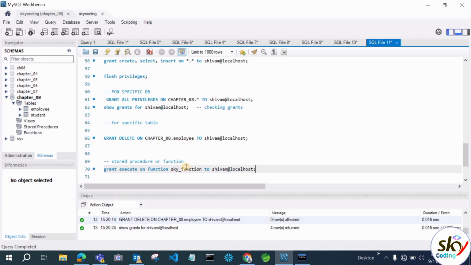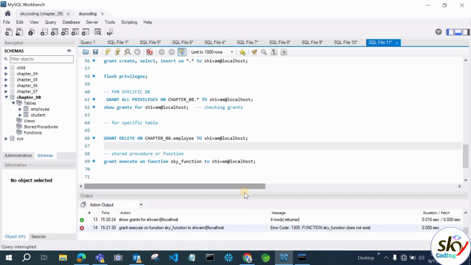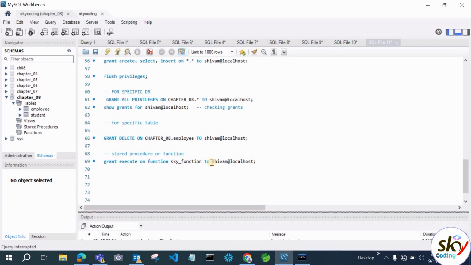As now I do not have any function because we have not covered stored procedures and functions. We will cover them later, and then we will understand this thing. Meanwhile, just understand how we have to write the query for granting the permission. If you run this, you can see sky function does not exist because we have not created any function with this name. We will understand stored procedures and functions briefly in the upcoming sessions. So this way you can grant permissions to any user for any specific database.